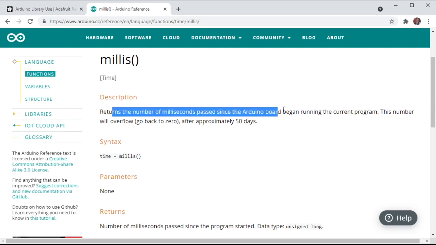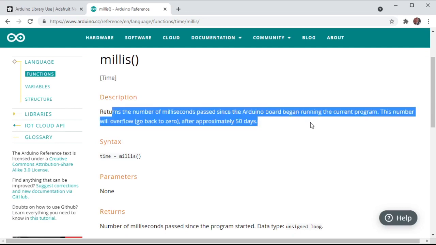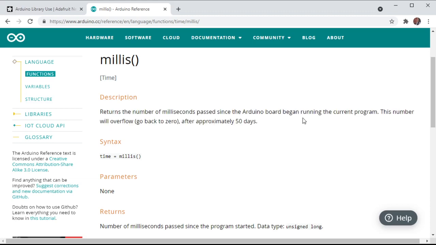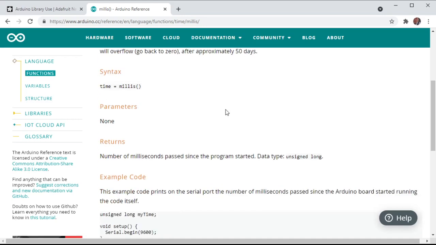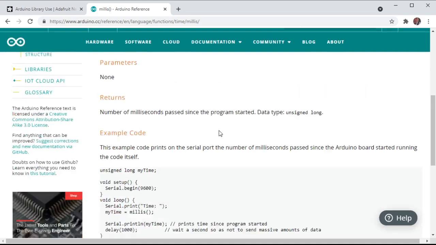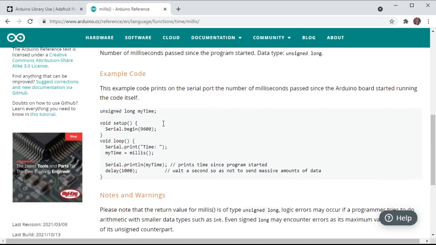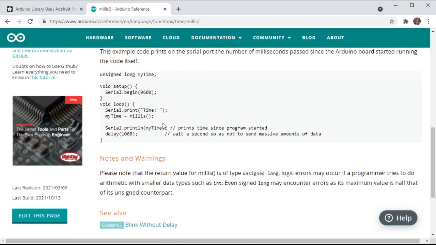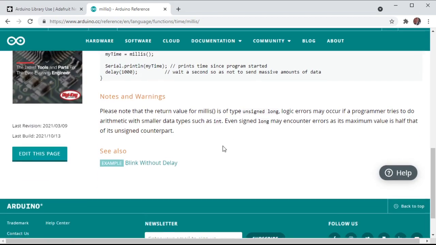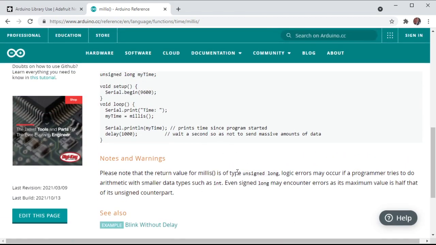Returns the number of milliseconds passed since Arduino began running. Okay. It will overflow in 50 days. And that's about all we need to know. It's also a 32-bit value. That's very important also. So typically we do a long unsigned or unsigned long. It's the same thing. Okay, I typed it wrong, I guess. Whatever. Okay, so let's go to our code here.